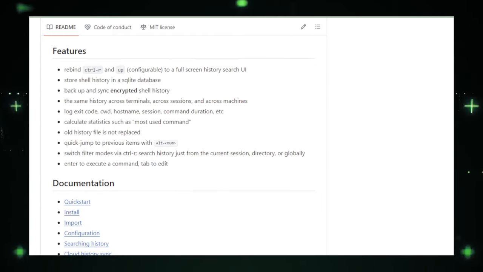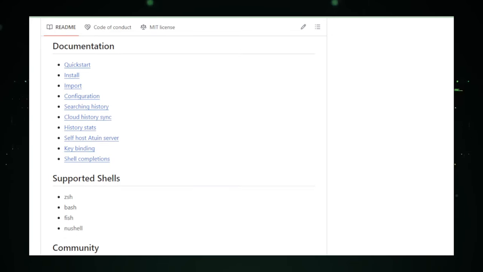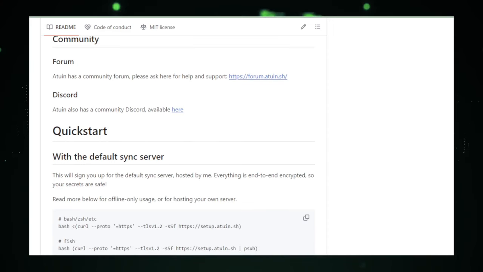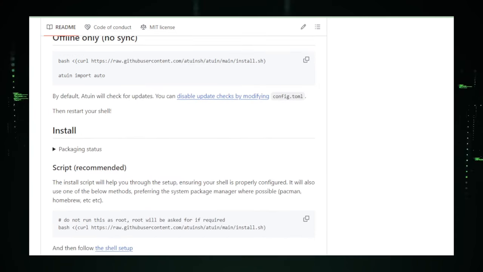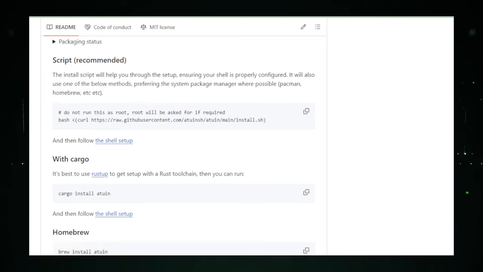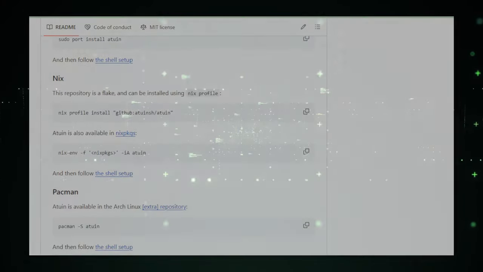Being open source, Atuin invites contributions and modifications. It's compatible with multiple shells like Bash, ZSH, Fish, and NuShell, making it versatile and adaptable. In conclusion, Atuin is redefining shell history management. It's a sophisticated tool that brings efficiency, security, and convenience to command line work, making it an indispensable asset for modern computing environments. Let's move to next.